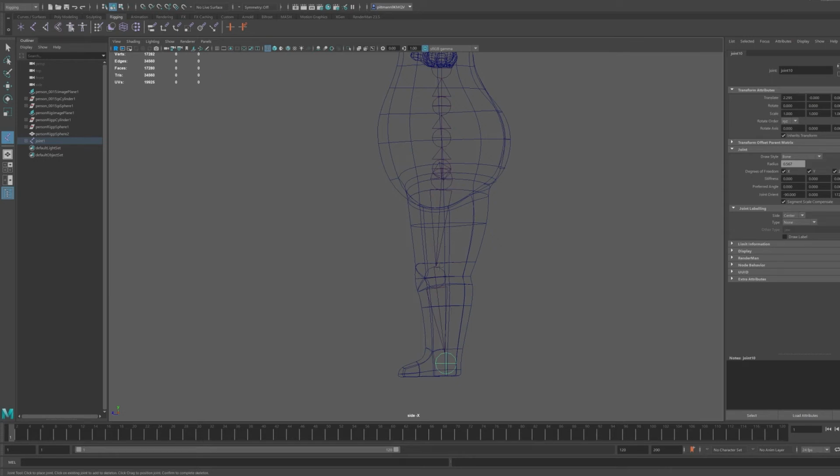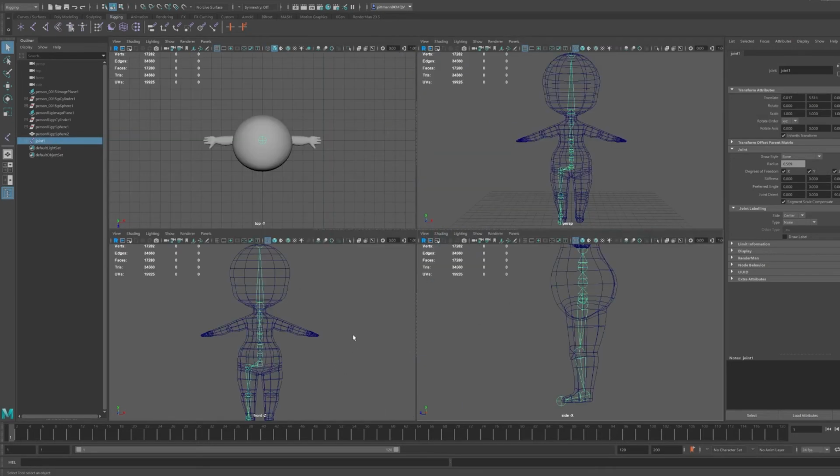So make sure when you're doing that, you put in a little bit of bend in the direction of the knee and the leg. And then you go out and figure out how many joints you need for your foot. Hit enter, locks that in.